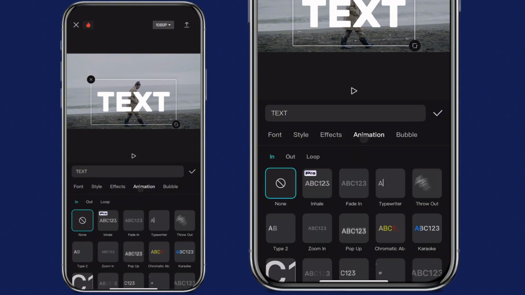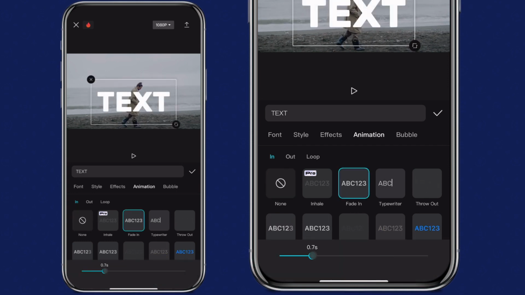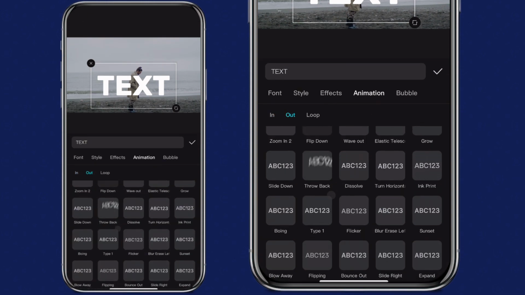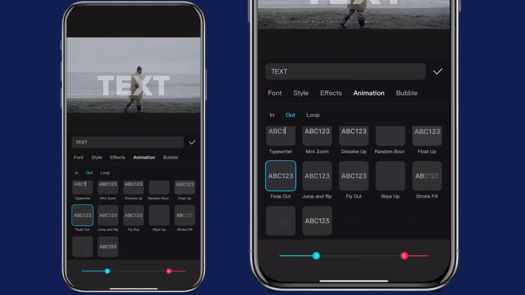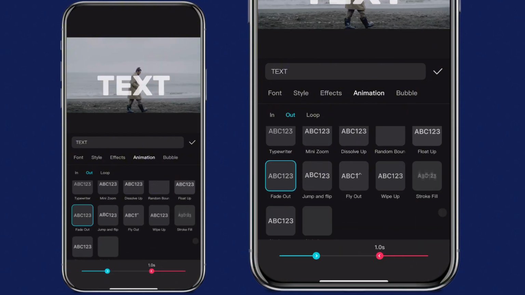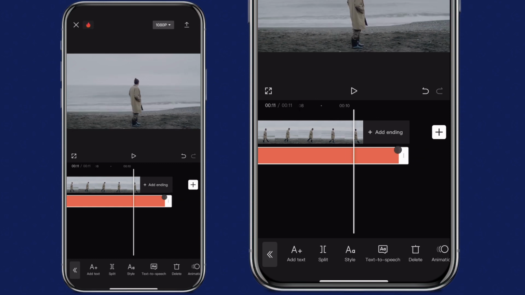Click on animation to add animations to your text. Let's add fade in animation. Adjust the duration. Click on out and select fade out. Let's adjust the duration. Click on OK. Adjust the length of your text to cover the entire video.